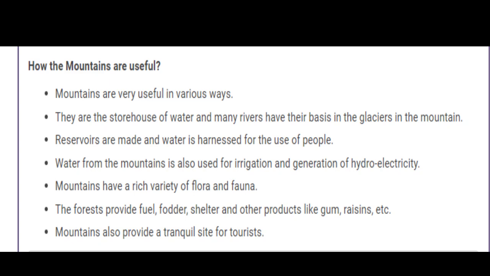Finally, mountains also provide a tranquil sight for tourists. So a mesmerizing sight that gives you a great feeling. So it's about scenic beauty, the beauty of nature. So tranquil means something that you get engrossed into, something that attracts you a lot. Tranquilizing, mesmerizing, something that's really beautiful and you say wow.